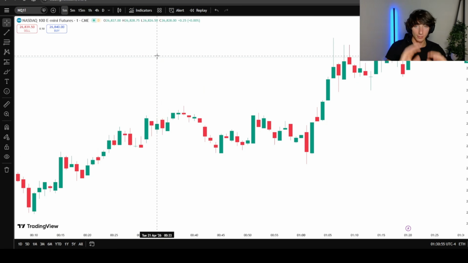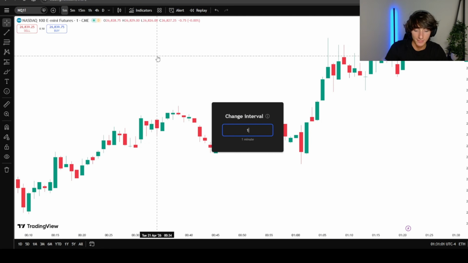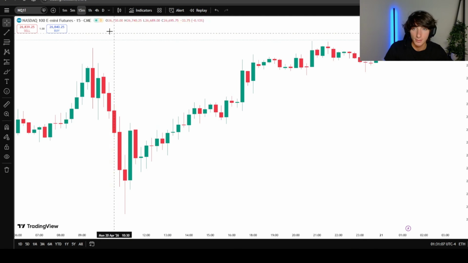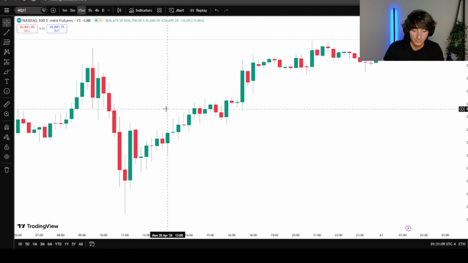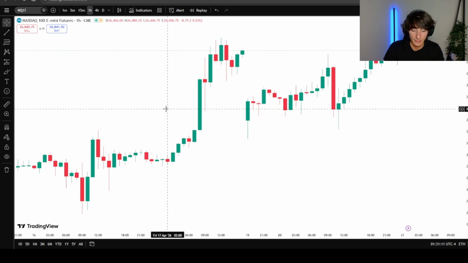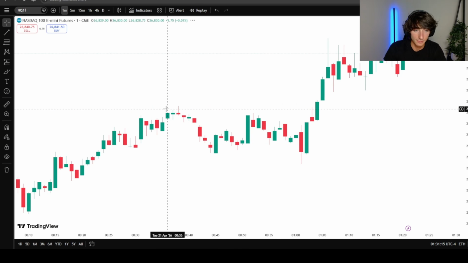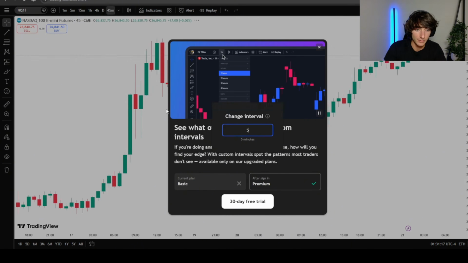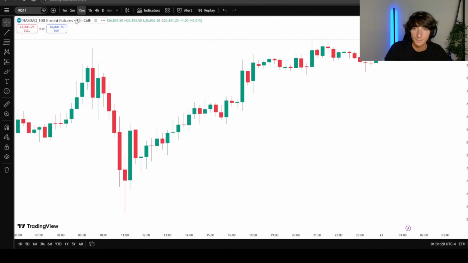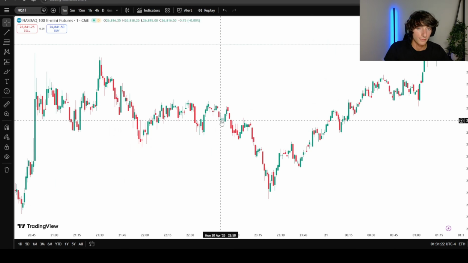And now a quick way to quickly change through your intervals would be on your keyboard. So for instance, if I type 15, just 1 5, see it brings up this little change interval section. Just click enter. Then it brings you onto the 15-minute chart right here. 1 hour, 4 hour, 1 day, 1 minute, 2 minute, 3 minute, 4 minute, 5 minute, etc. Okay. Stick on the 1 minute for right now. So those are your intervals.